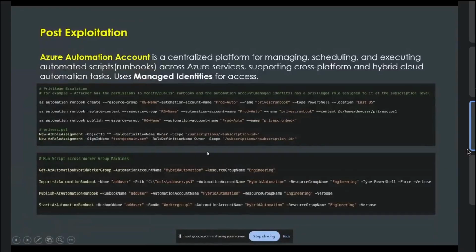Then I can change the runbook. Basically, I can create a runbook and replace the default content with my privilege escalation PowerShell script. The script has these two options. Either I can use the first command or I can use the second command.